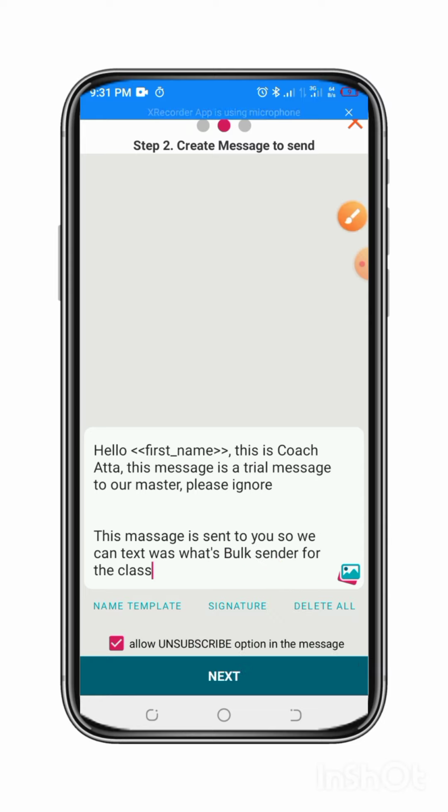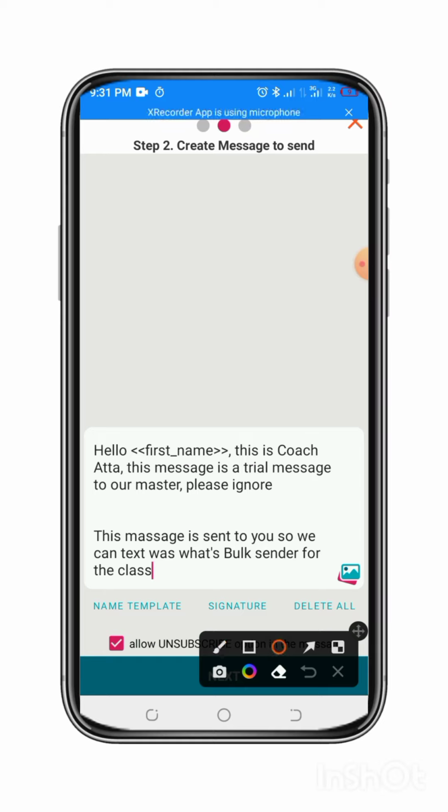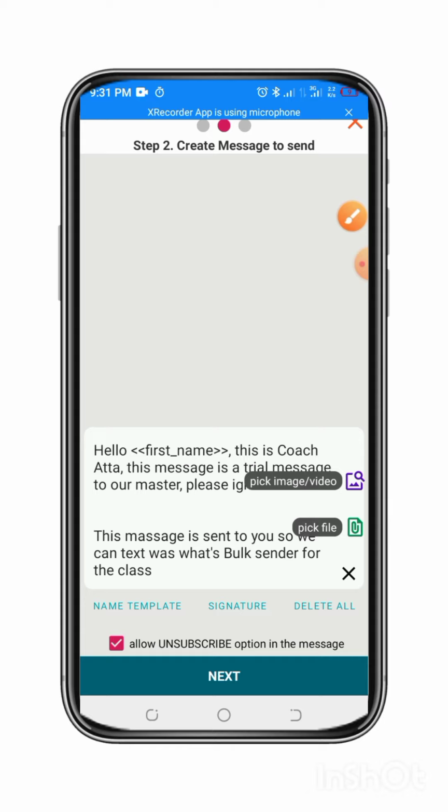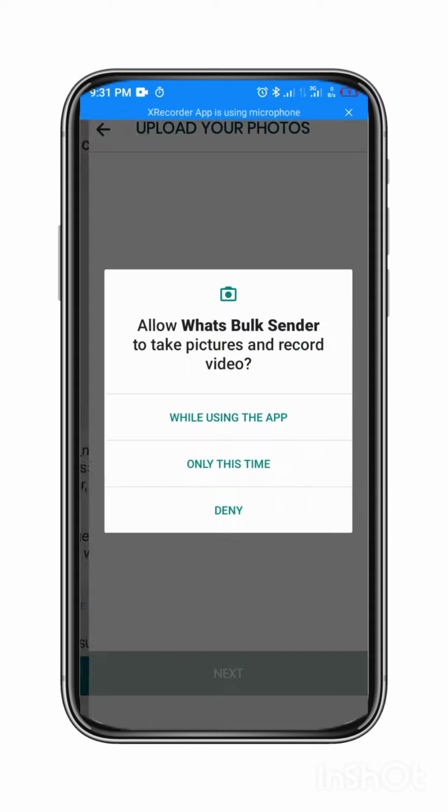Then you could also add images. So let's say we want to add an image. Just click the image button. I hope you saw that. Yeah, the image button at the bottom here. Just click on it, then pick image or video. You can even send a file, anything.